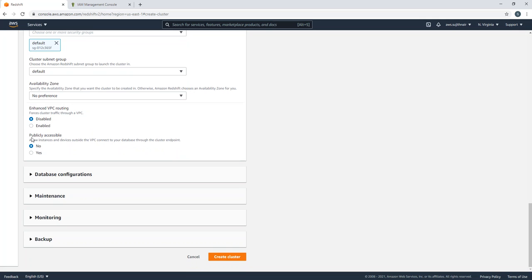Publicly accessible, no and yes. Now this is important for us. Typically, the cluster that we are creating is inside a data center, and we are trying to access the Redshift cluster from our home, via the internet.